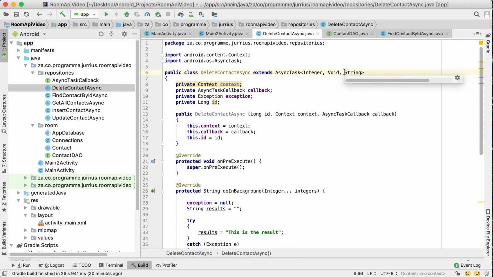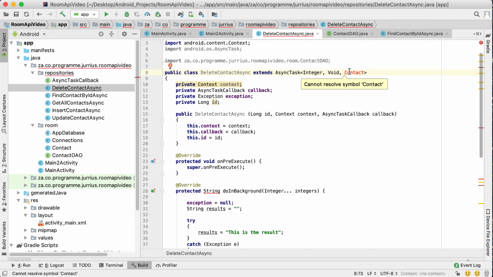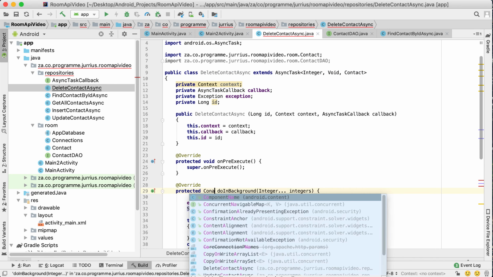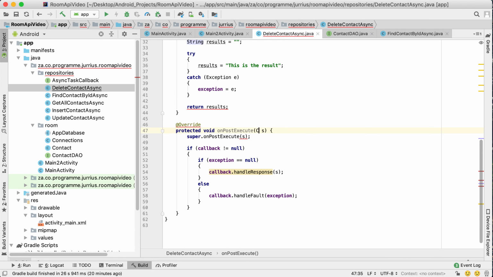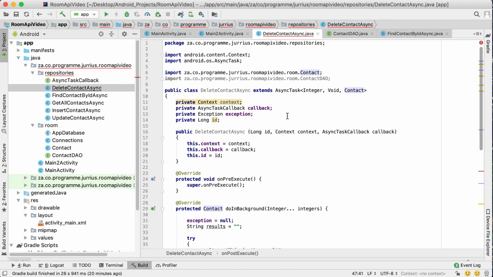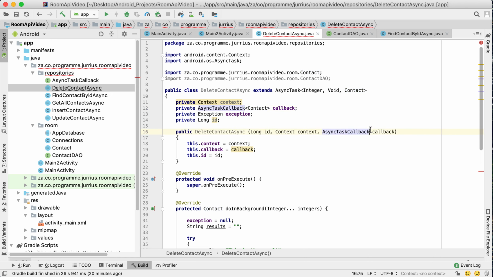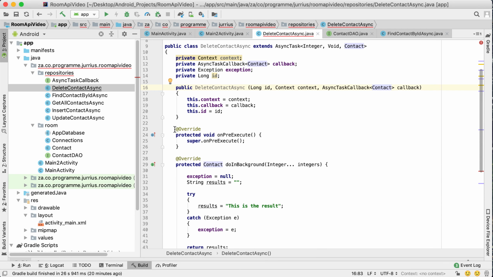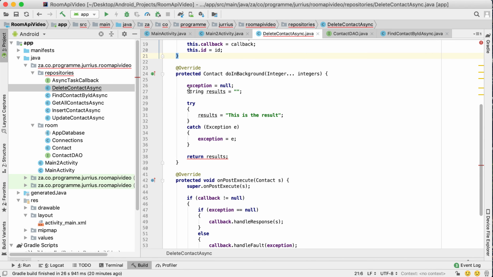Now, what are we going to return back again? Maybe also this contact that was now deleted should be returned back, so that we can just have some sort of message to the user that makes sense. So let's import our contact class there. So we're going to return contact. We're going to return contact here as well. And in the onPostExecute also contact there. Right, now the AsyncTask callback also, the type will be contact, because we will return back a contact. Again, we will not use the onPreExecute method, so we can remove that one. And now let's go do the doInBackground method.